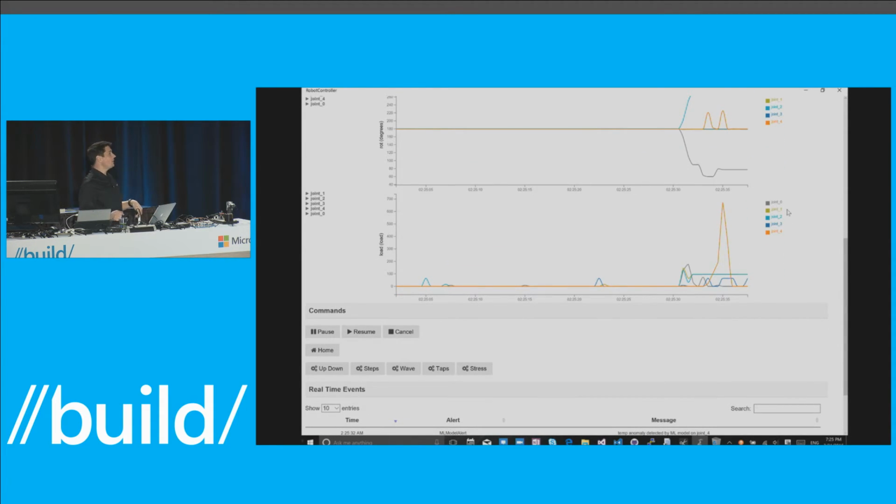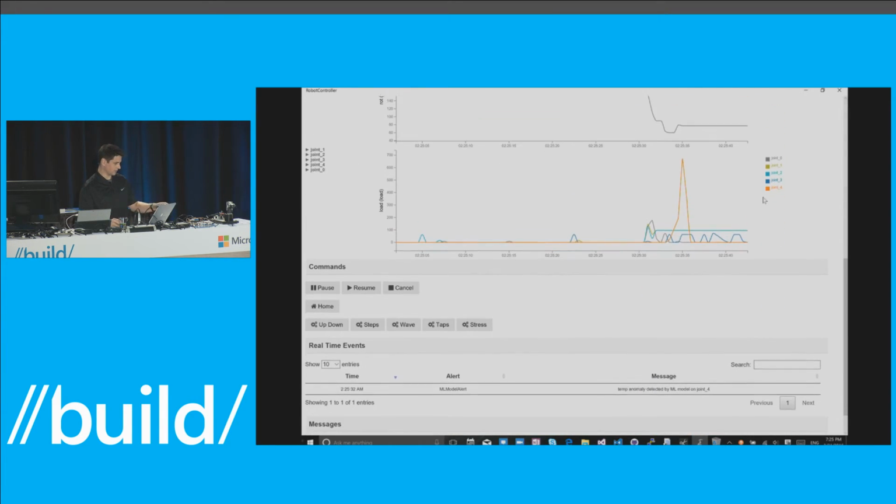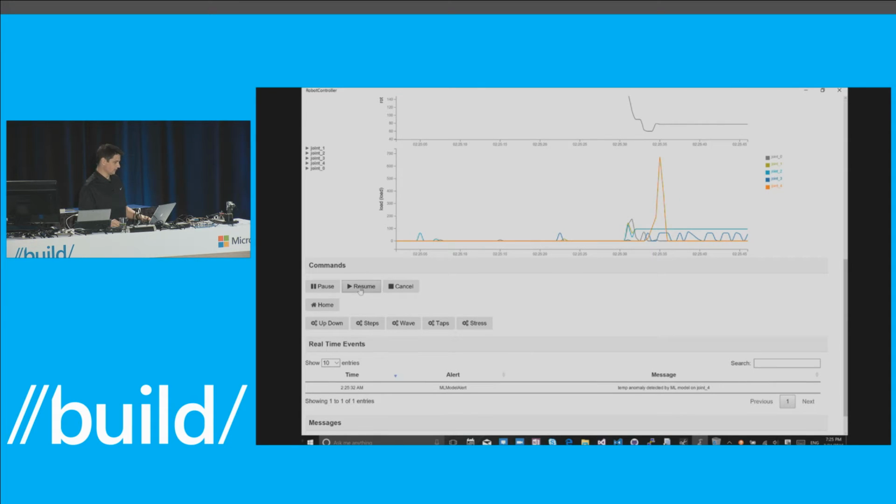So what's going on here is anomaly? Anomaly, yeah, temperature anomaly. That's fine. Let's resume this guy. So it continues waving because he's happy, right? And so me too, 2/3 of the demos are good. Almost there, the last one.